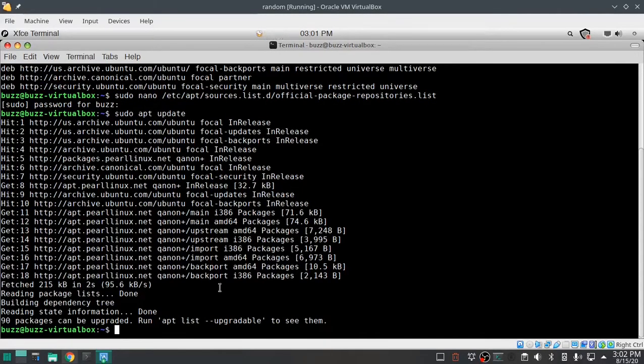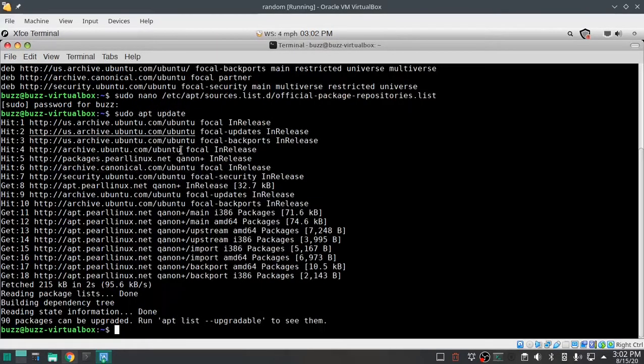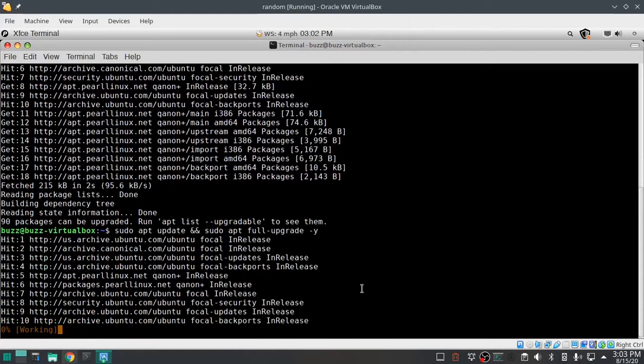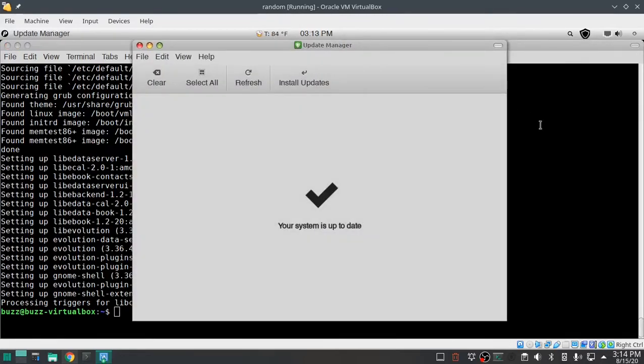So that's interesting. I changed it to .NET, and when I click the update manager icon, it still shows that your apt configuration is corrupt. But when I do a sudo apt update, I get no errors. Interesting. So we're going to go ahead and do a full upgrade and see what breaks. So I have done the full upgrade, and now that the upgrade is done from the .NET server change that I made, clicking on the update manager link, I no longer have the error showing.